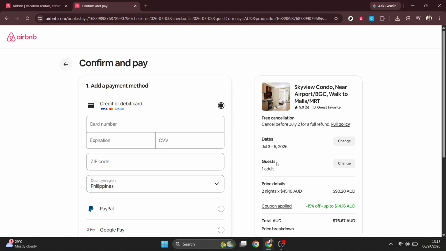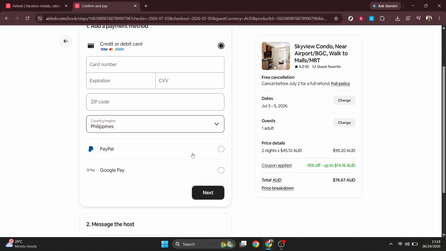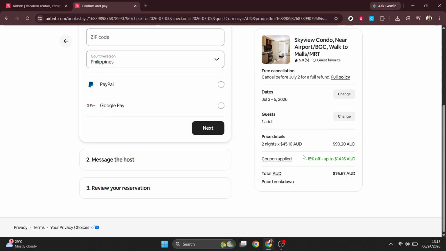And that's it. Once your gift card is redeemed, the balance stays in your Airbnb account and can be used when booking eligible stays or experiences.